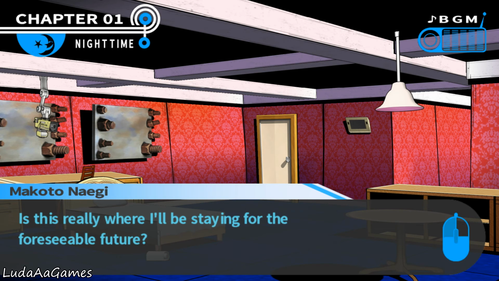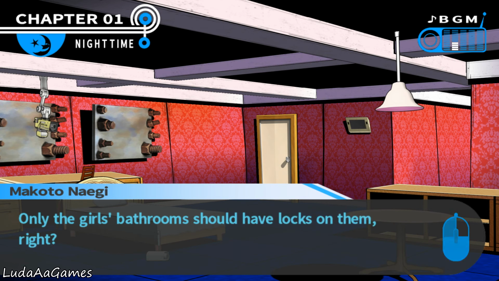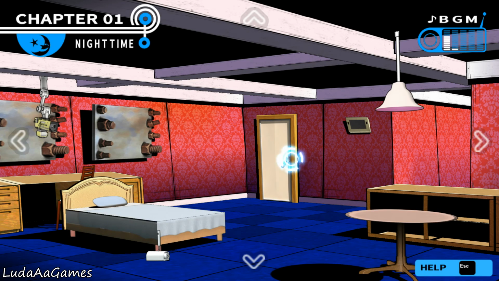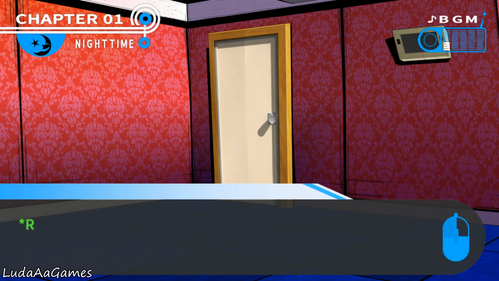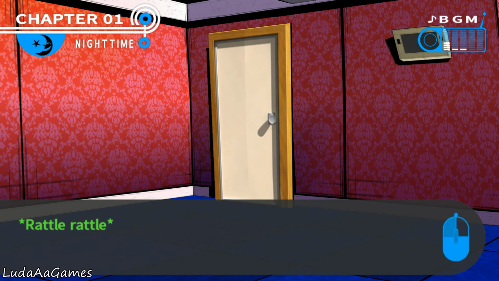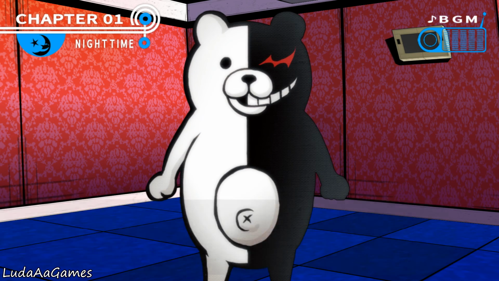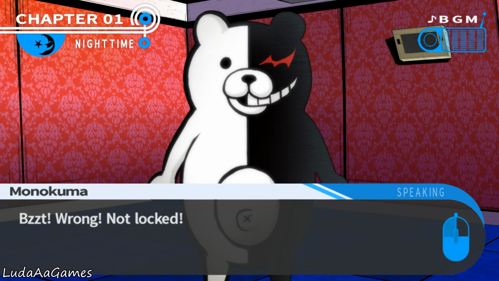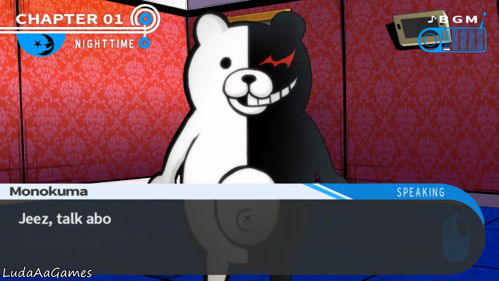Is this really where I'll be staying for the foreseeable future? Oh, that's right. I should check the bathroom one more time before I go to bed. Only the girls' bathrooms should have locks on them, right? Alright, let's check it out. This is the bathroom, I think. Alright, let's open it up. Rattle, rattle. It's no use. It really is locked. Wrong. Not locked. Holy crap.